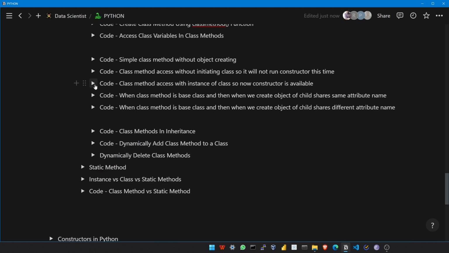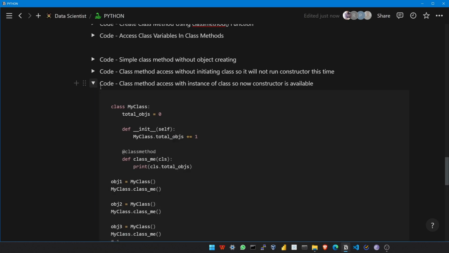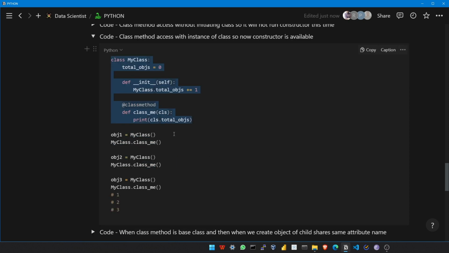Next we are going to see what happens when we initialize that class with a constructor. You can see the same layout here: the class variable, then a constructor modifying the class variable with plus 1, and then a class method. First we create an object, and when we create an object this value changes.